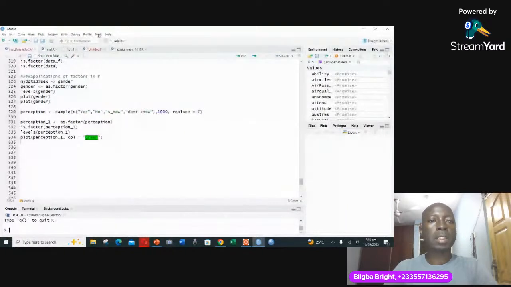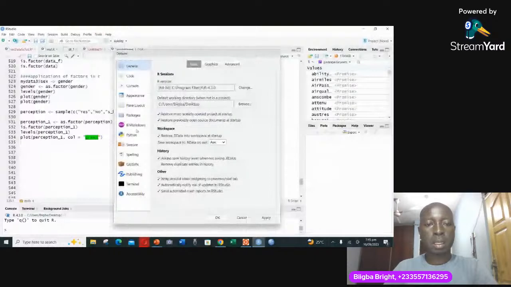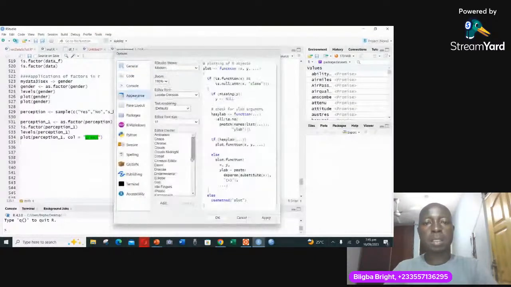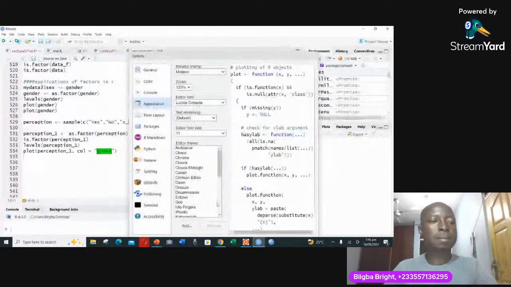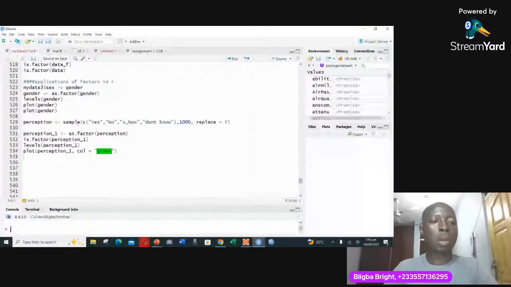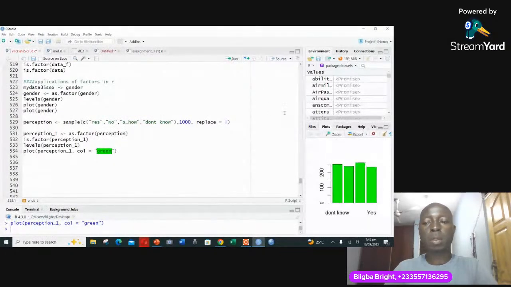It looks like the font size is just too small. So let me come here, and then I'm going to say appearance, increase the font size to 125. A little bit better. So, and then I'll escape this. So this is where we were. We just created that, we changed it into factors, we asked the levels, and then we decided to plot it.